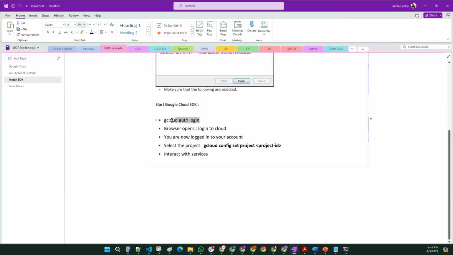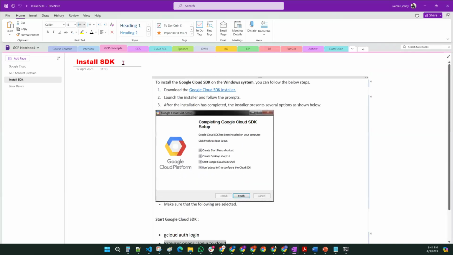I have just run this command, if you remember: gcloud auth login. The browser opens, you log into the cloud. That's it. You can issue the commands. I will tell you in our upcoming sessions also how to install the SDK.